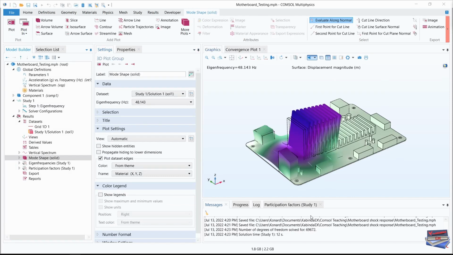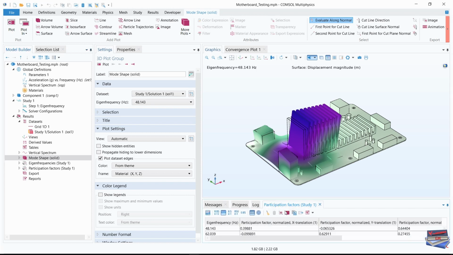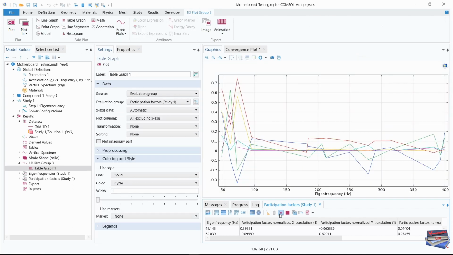Let us navigate to the participation factors, and let's select table graph. This shows the participation factors for vertical translation for all computed eigenmodes, but we only need the participation factor normalized Z translation. So let's go ahead and do that.